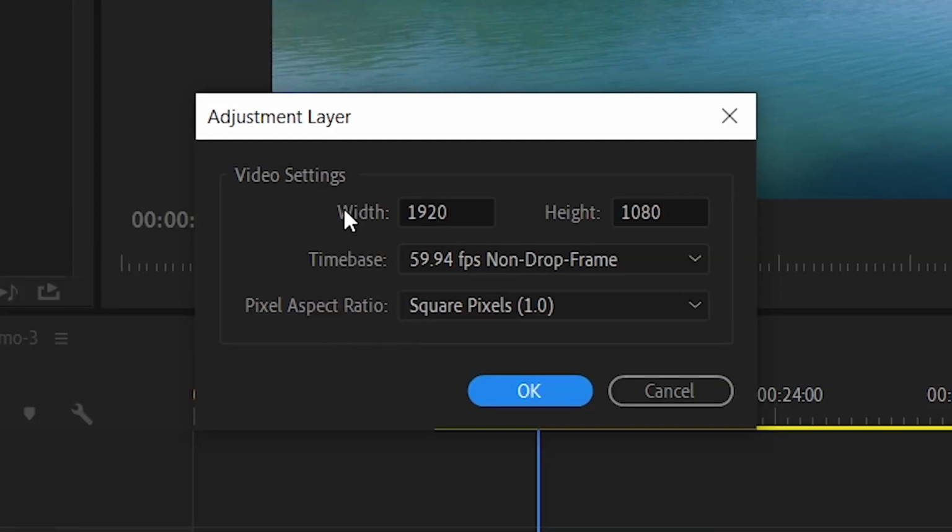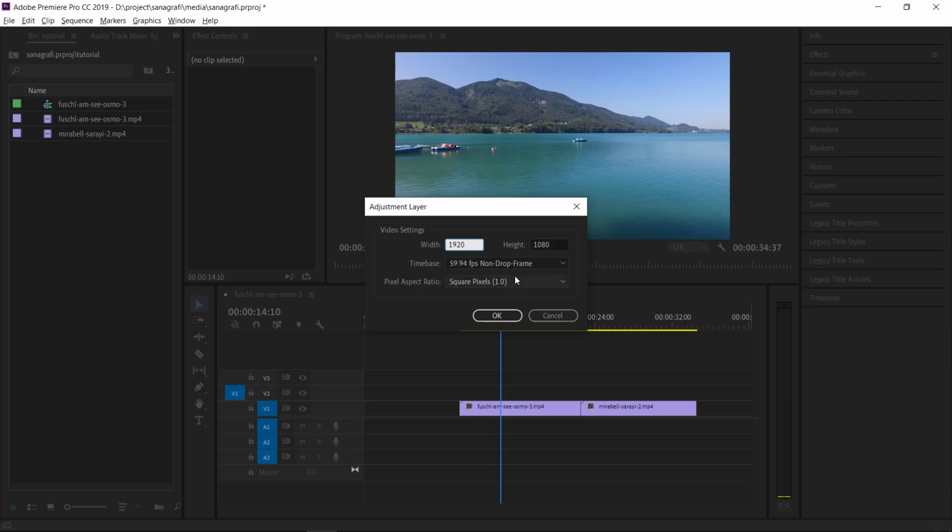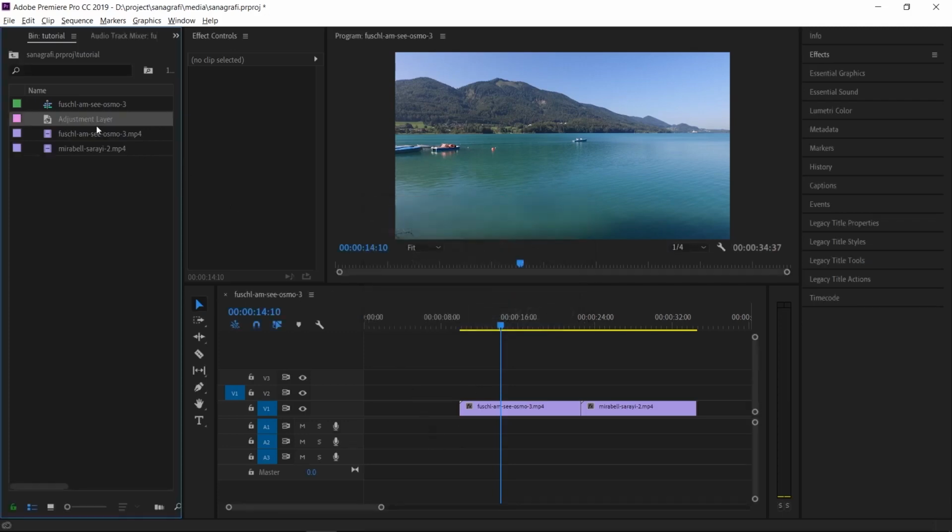Among these values are the properties of the adjustment layer. For example, the dimensions or sequence values of the adjustment layer can be set here. Since we have also opened a sequence and created an adjustment layer on this sequence, whatever the values of this sequence are, they are set here automatically. If you are not going to make a conscious choice, these dimensions and values can remain as they are. I click OK in the window that appears, and as you can see, the adjustment layer is created here.